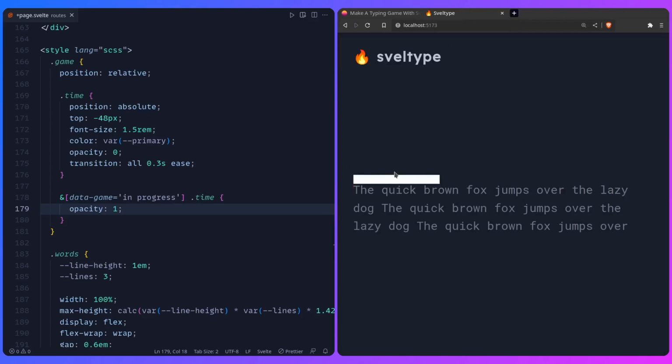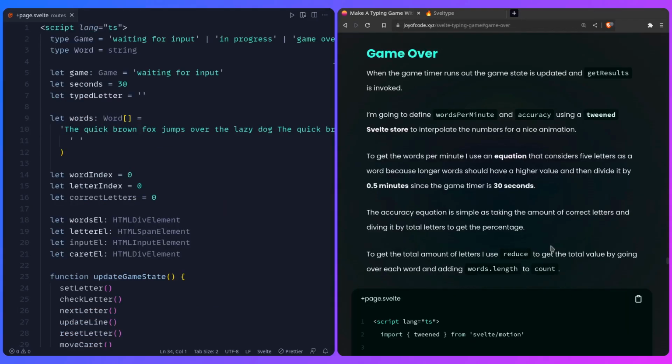If I go here, you can see there is no timer here. And let me just focus the input. And now I can start typing and we can see the timer. And now if it runs out, we just have to trust it's going to be game over. When the game timer runs out, the game state is updated and get results is invoked.